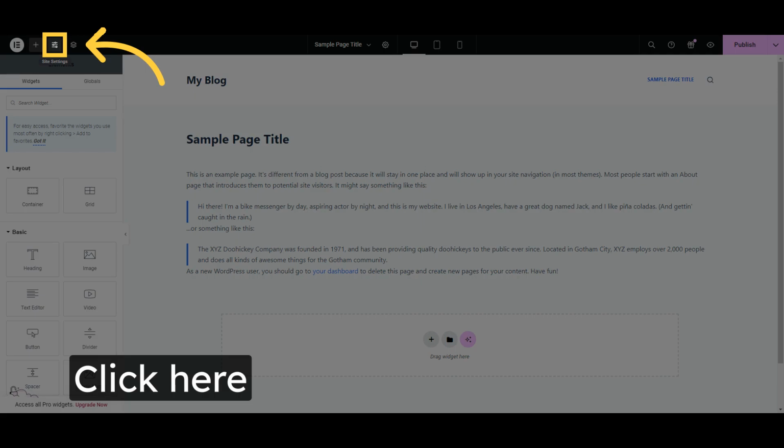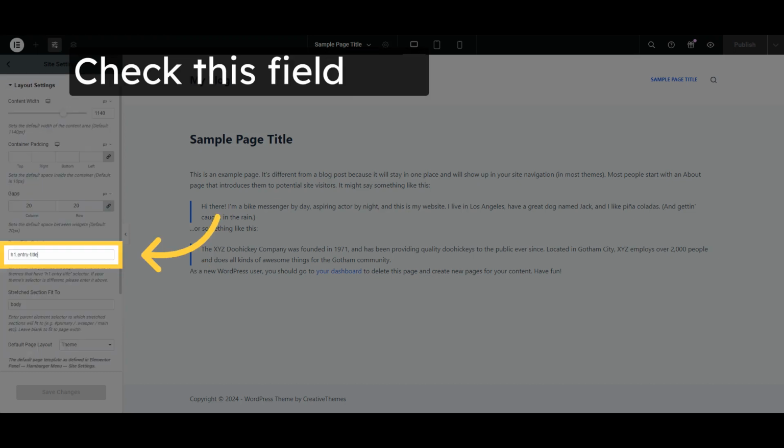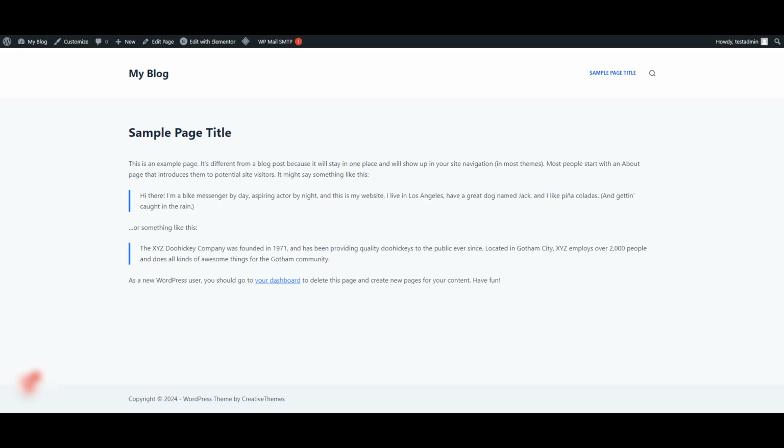Click on the Elementor settings icon. Navigate to the layout settings. Check the page title selector field. Navigate to your website and open your page.